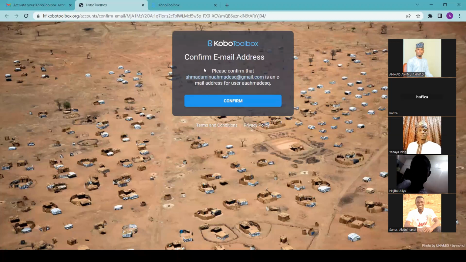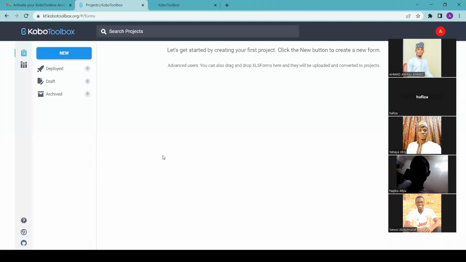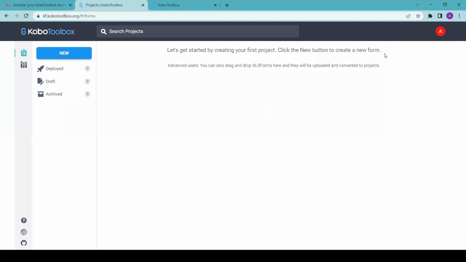Then it will redirect me again. Then it will say just confirm. You see, this is my email. I will just confirm the email like this. Then I confirm my account. So now I have the account and it's automatically logged in for me. This is the interface of the Kobo Toolbox personal account that I've just created.